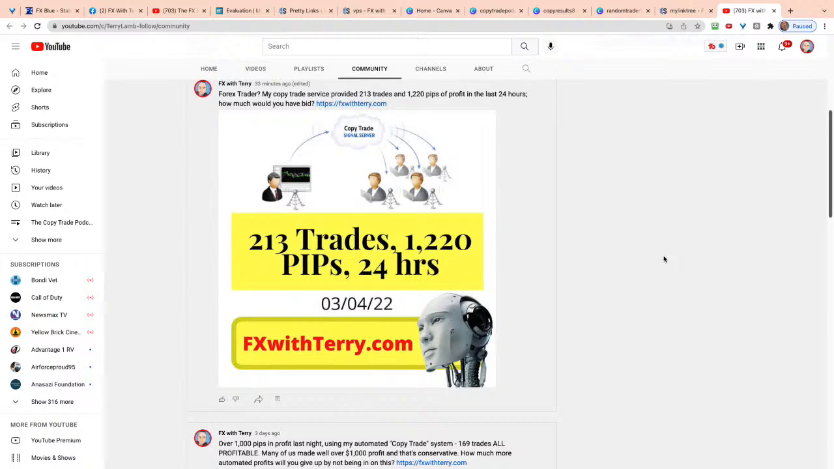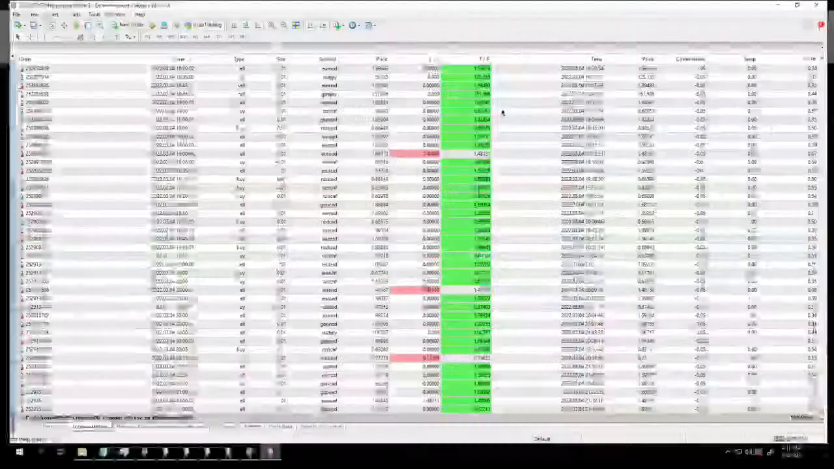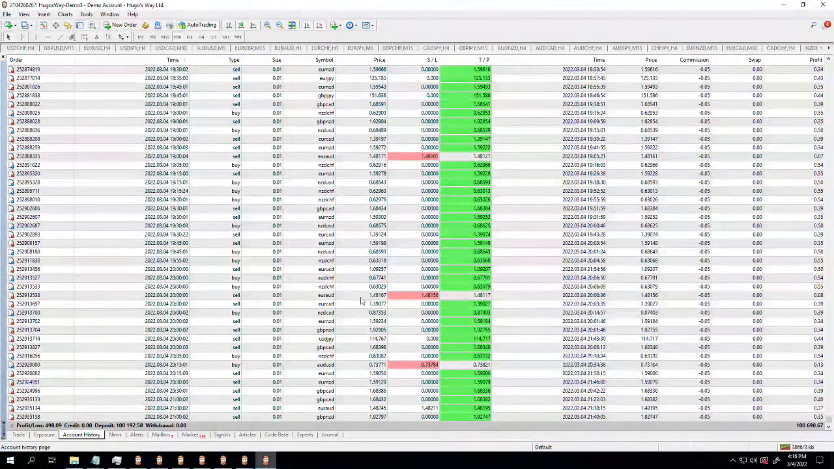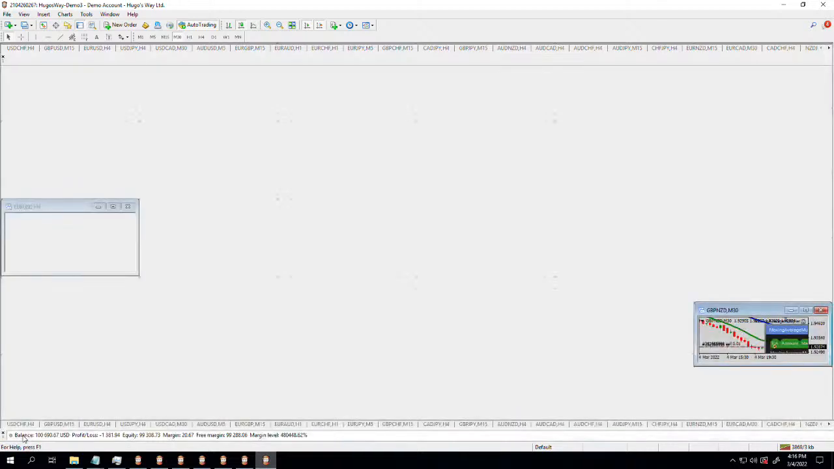Now let's go on over to my copy trade MT4 installation. Basically, it's my VPS server. So let me click the button. We'll go there now. Here it is. And this one is, let me take a look here. We're looking at account history. This one is, there's going to be just a little bit of a delay.